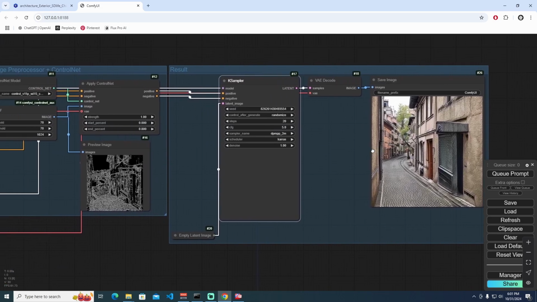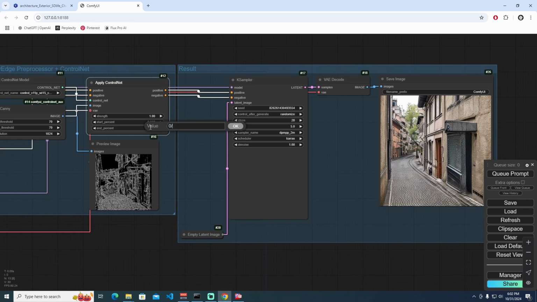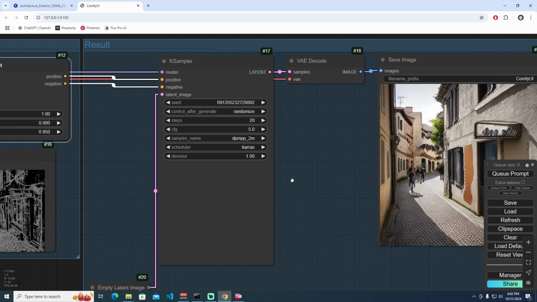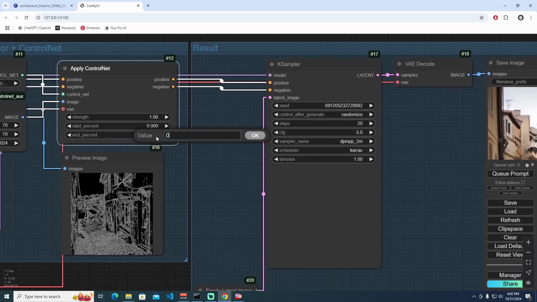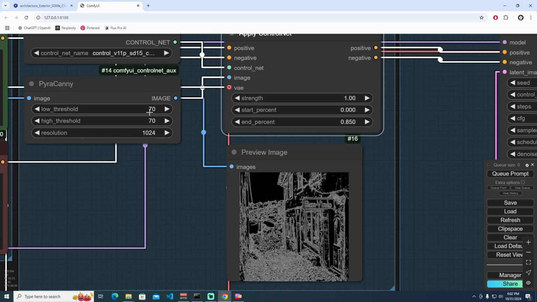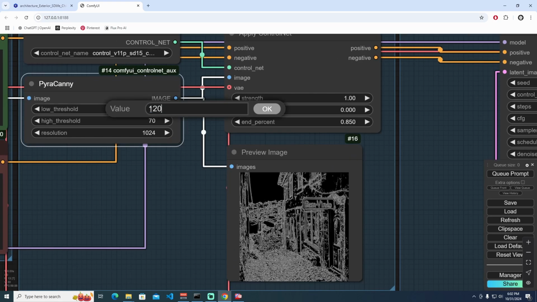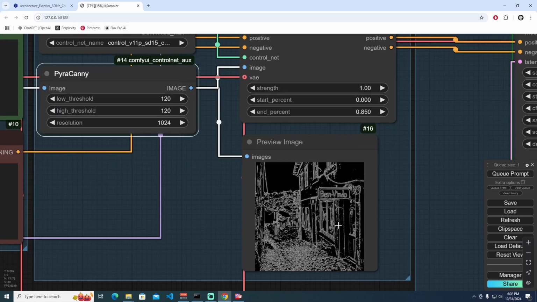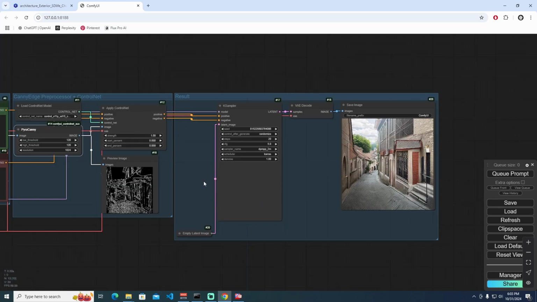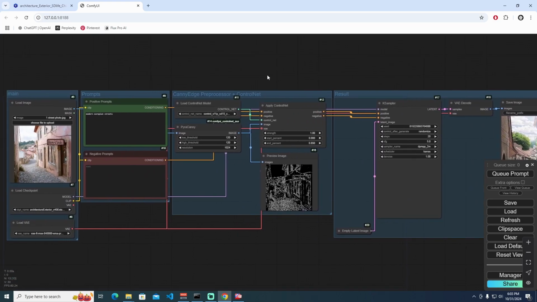Okay, that's perfectly fine, but I want to change this one to 95. Let's queue the prompt. Okay, that's much better, but I guess 0.85 is good. And I also need to change these values, for example, 120, 120, let's queue the prompt. Okay, that's much better, I guess. That's perfectly fine. Not the best, but it starts to give us a little bit of things, right?